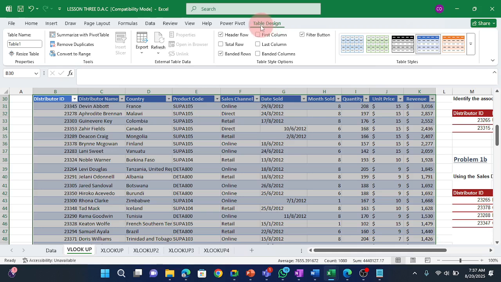So under this table design, this place I have table name, I just change it to, let's say, sales. Now when you are naming a table, you cannot give a space and put another name. It must be one name. So even if you want to use two names, you combine them together. So let's say this is a sales table.